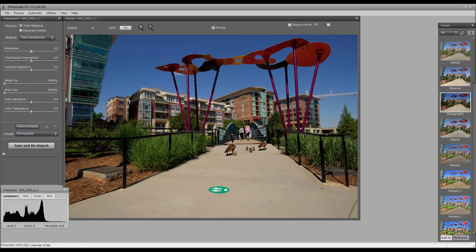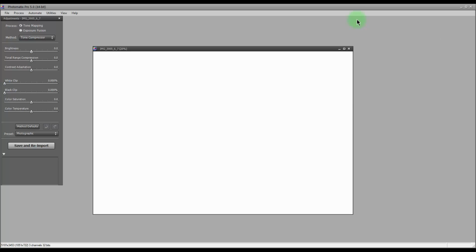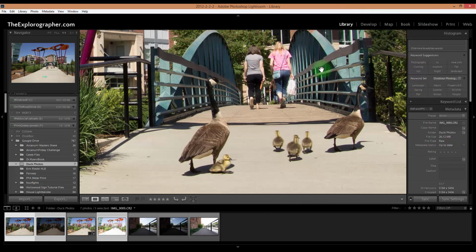Okay, so here we can see Photomatix Pro has finished merging the file, and all our geese look great. There's no artifacts, everything is groovy. But what we're looking at here is the 16-bit file, and we actually want the 32-bit file, and it's hidden. So I'm going to show you how to get that file back into Lightroom. So first off, we're going to click on the close to the 16-bit file, and that's going to shove us back into Lightroom. Okay, so you might have seen briefly there that there was another file that actually popped up.